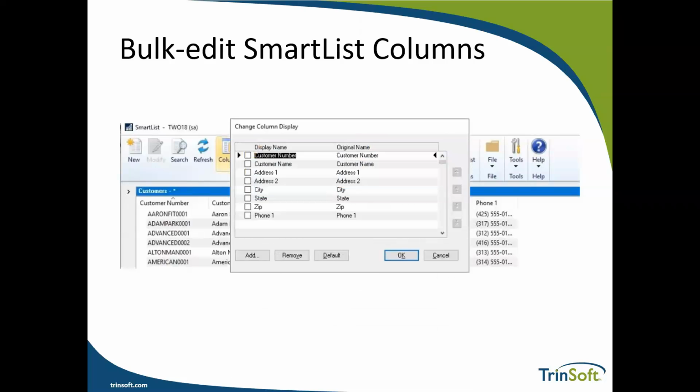Now, once the change column display window opens, you'll notice that there is a new column with check boxes on the left. If you want to remove more than one column, you can mark those and then click remove. Similarly, if you want to mark multiple columns and use the arrow button on the right, you can reorder more than one column at one time. So some really nice features there from Microsoft.